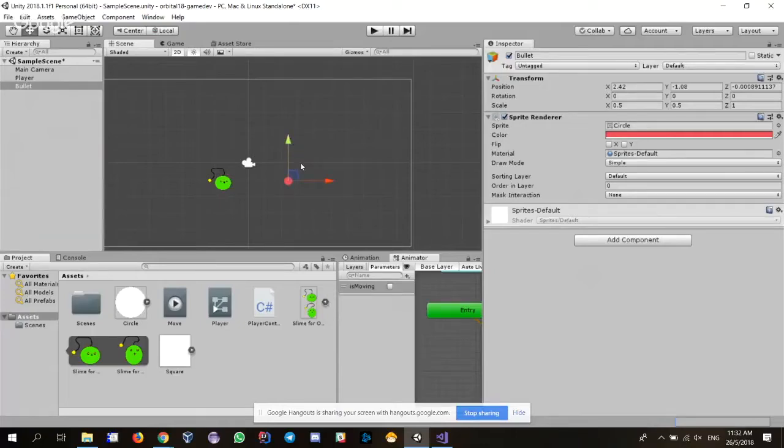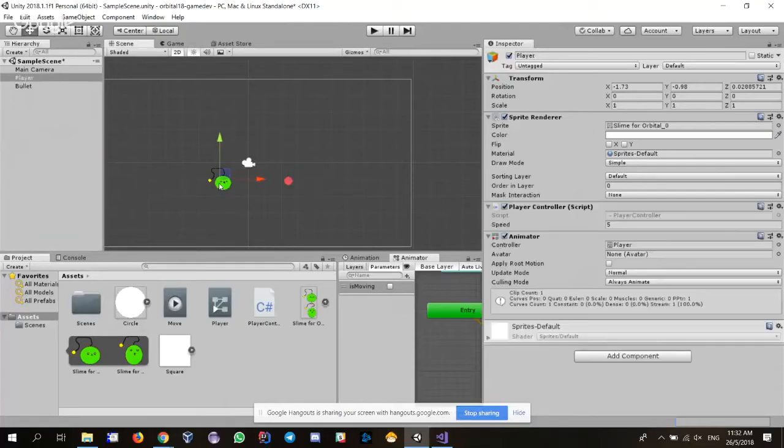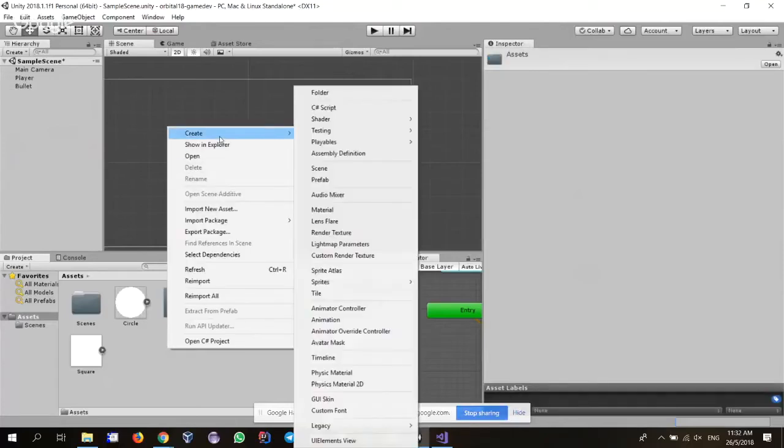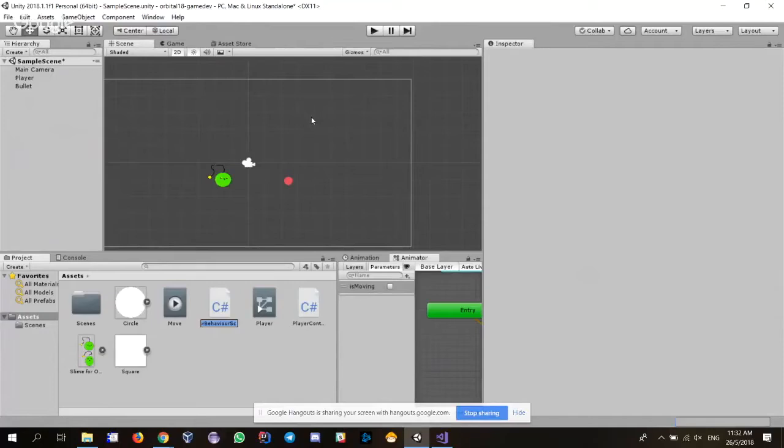Okay, now the next step we want to do is translate the bullet, like how we translate this slime character, but we don't want to read inputs. We just want to keep translating it every frame. So remember, if you want to add behavior to a game object, we create a C# script, right? So let's create a new C# script and we call it bullet behavior.